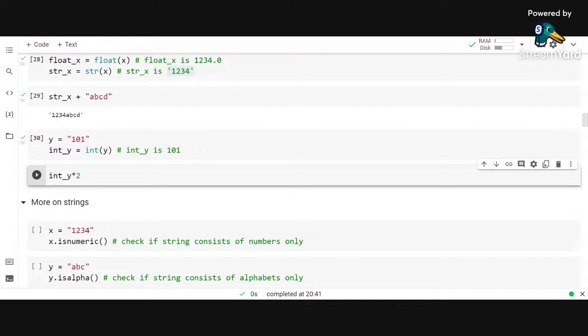And what other question is here? 202. Yes, 202. Right. It is possible.